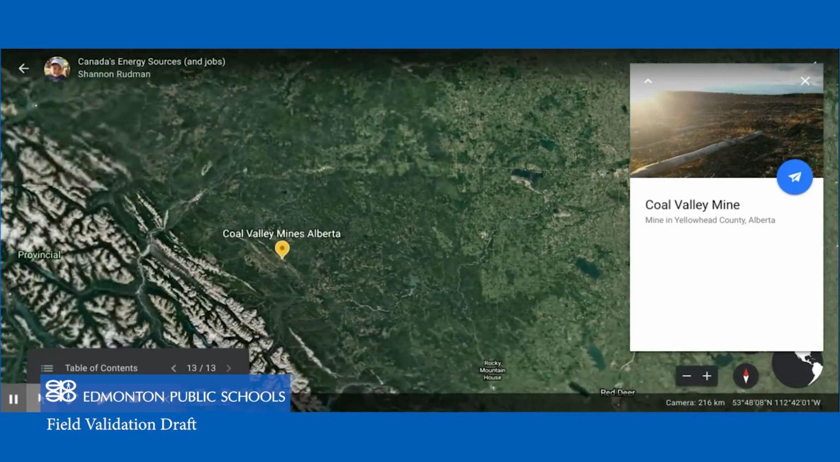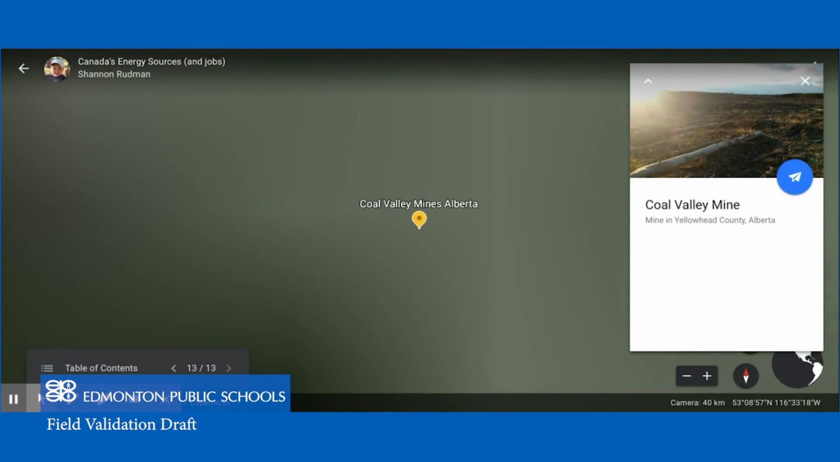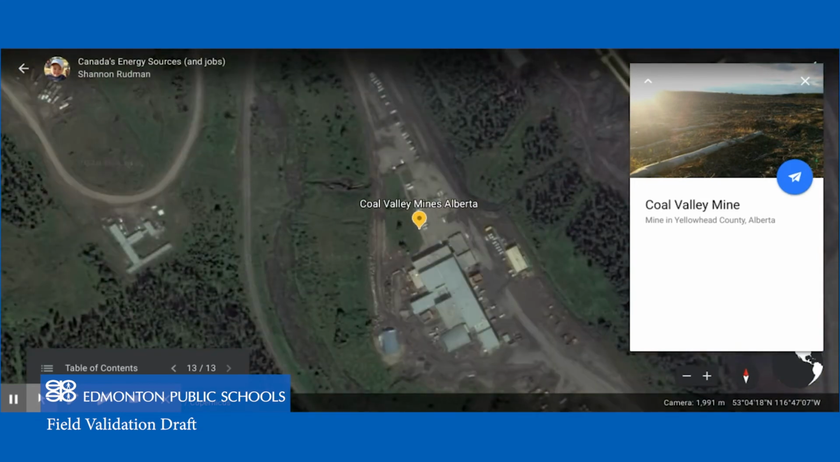The last location that we'll see today is a mine that's located in Alberta that's used to harvest coal. Coal is also a non-renewable energy source, similar to oil, in that it takes an extremely long time for coal to form, so we cannot replace it, or it is not being naturally replaced as fast as we use it up.